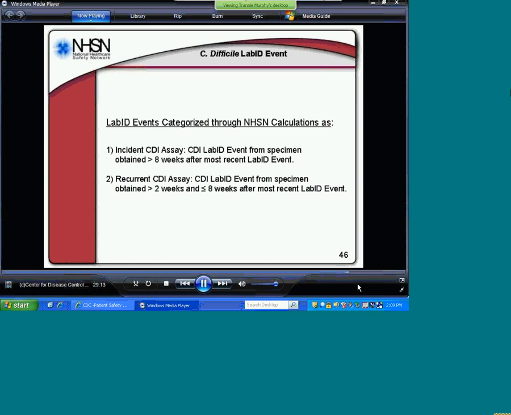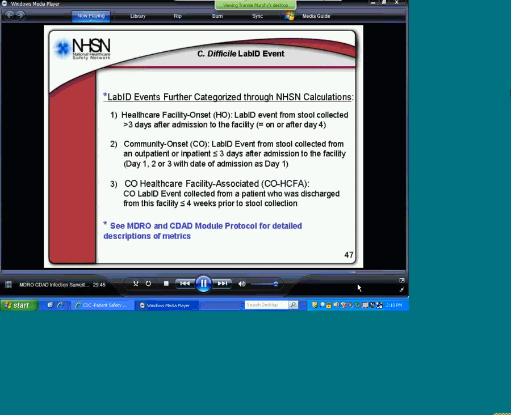Using the information you provide on your event and denominator forms, lab ID events will be categorized by NHSN in one of 2 ways. An incident CDI assay is a CDI lab ID event from a specimen obtained greater than 8 weeks after the most recent lab ID event. A recurrent CDI assay is a CDI lab ID event from a specimen obtained greater than 2 weeks, but less than 8 weeks after the most recent lab ID event.